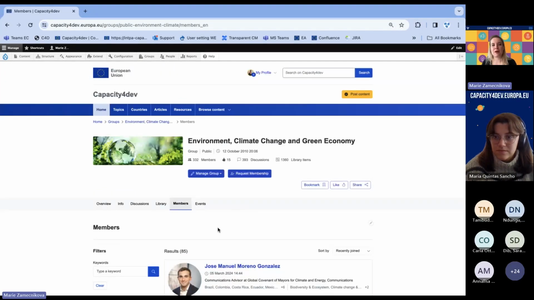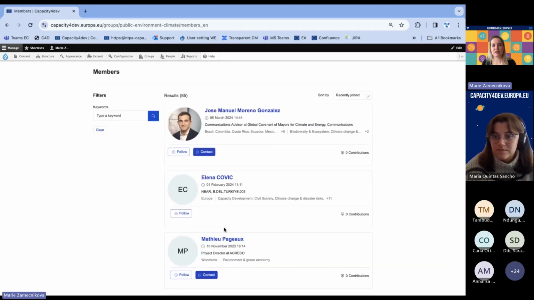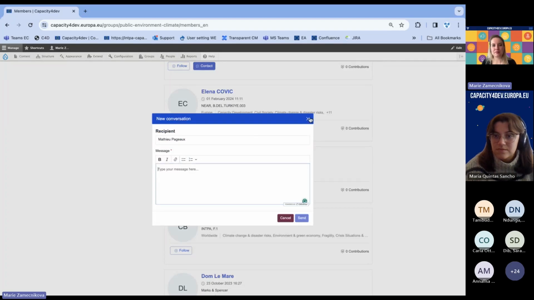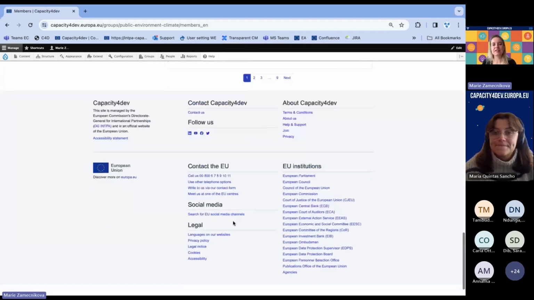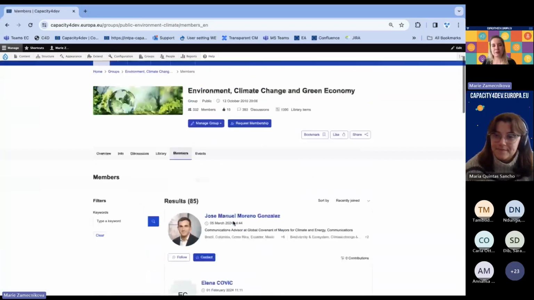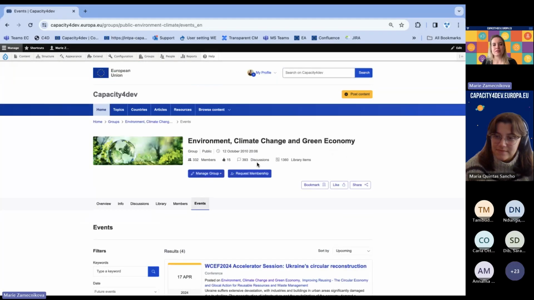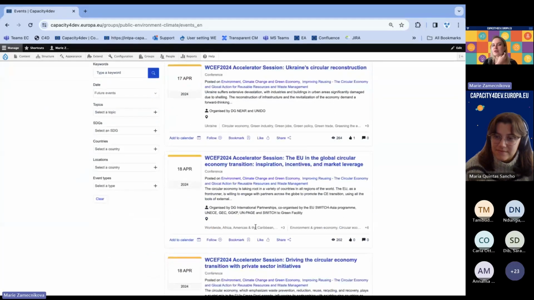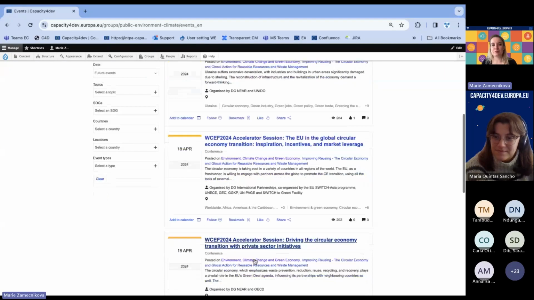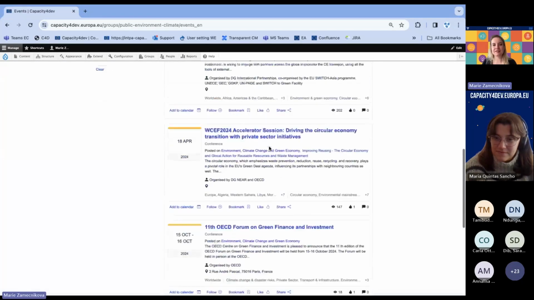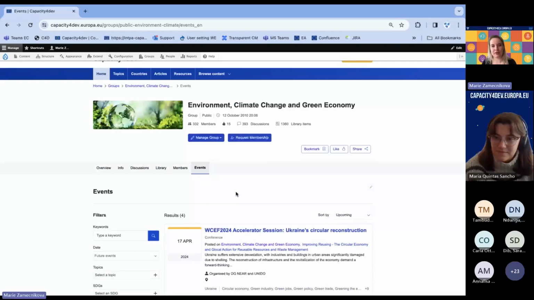Then you can also browse the different members. You can search by keywords. You can also see who the different members are. You can also contact them via our chat function. You just hit contact and you write a message. This is also really widely used for networking purposes. And then you have the events of the group. Here you will find the different events that you might be participating in, either in person or virtually.